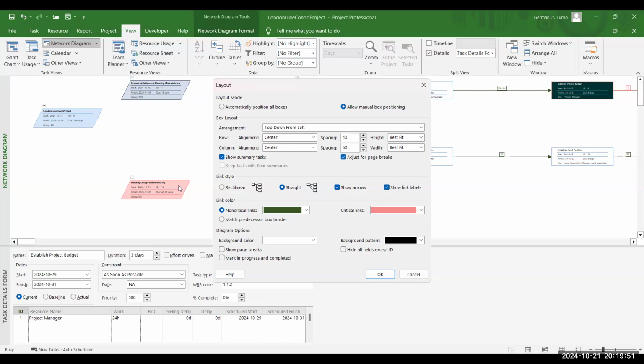Now, link style could be rectilinear or straight, show arrows, and show link labels. So rectilinear or straight. You could decide how links appear between tasks. It could be a straight line, as you can see from this visual, which provides a clean visibility of task relationships. You also can show arrows. Basically, this option indicates directionality in links, illustrating the flow of project steps. Show link labels. You can display labels on links to clarify the nature of those connections.